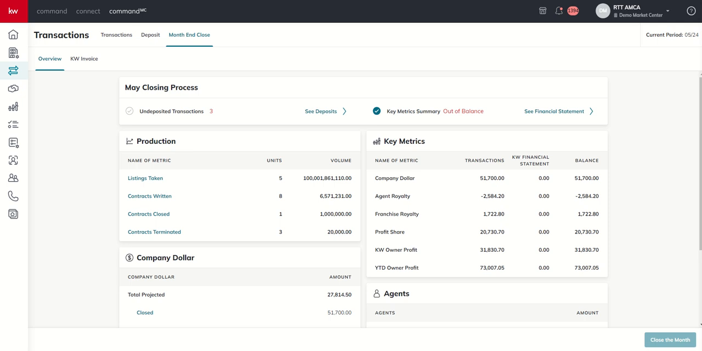The weekly soft close is essentially a reconciliation of the transactions you've deposited. The key metrics are in sync between CommandMC and your accounting software. And really, so you know, there's not much to go back and correct once you get to the month-end close process. So we're going to talk about 3 different things that you'll need to take a look at in order to do this. The first is appointments.